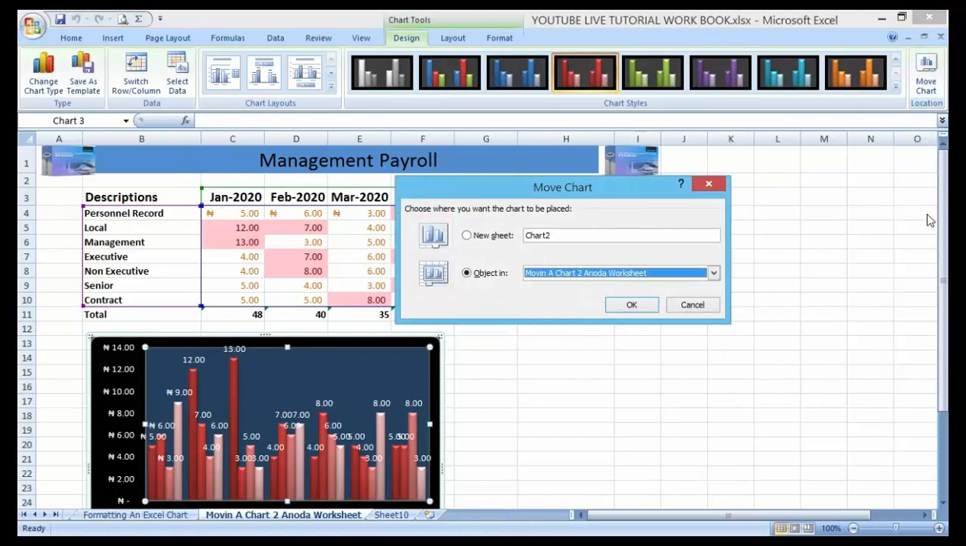Now once you click on that, it will show you two options there: New Sheet, Object in. I would advise you to choose New Sheet here. So you can name your new worksheet, let me say, Management Payroll. Right, so I name my new worksheet Management Payroll.